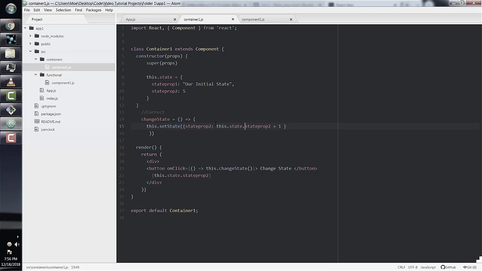It may look like we're directly mutating the state, but we're actually not. this.state.stateProp2 is a reference to the state and not the actual state we are changing. We are still using the setState method. For that reason, this is valid syntax to update the state.